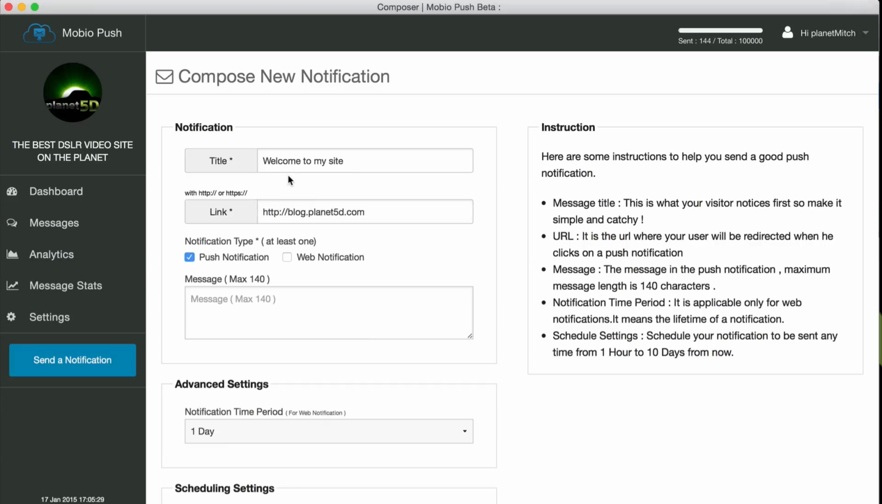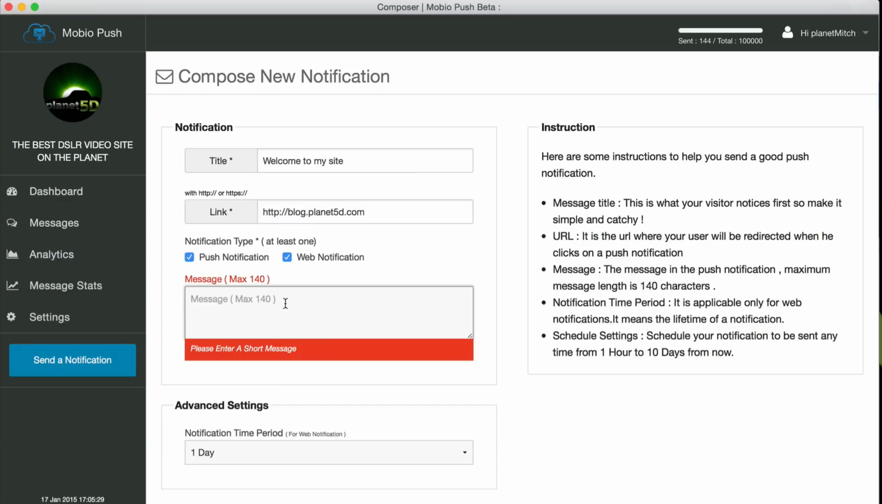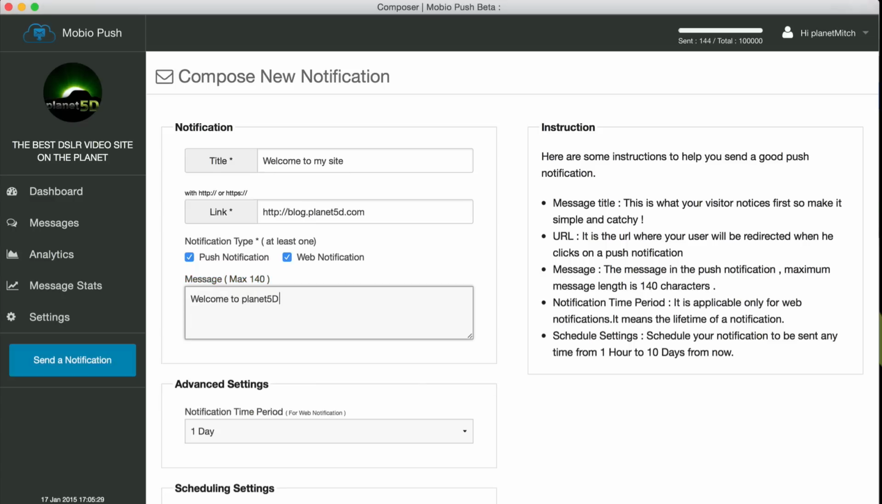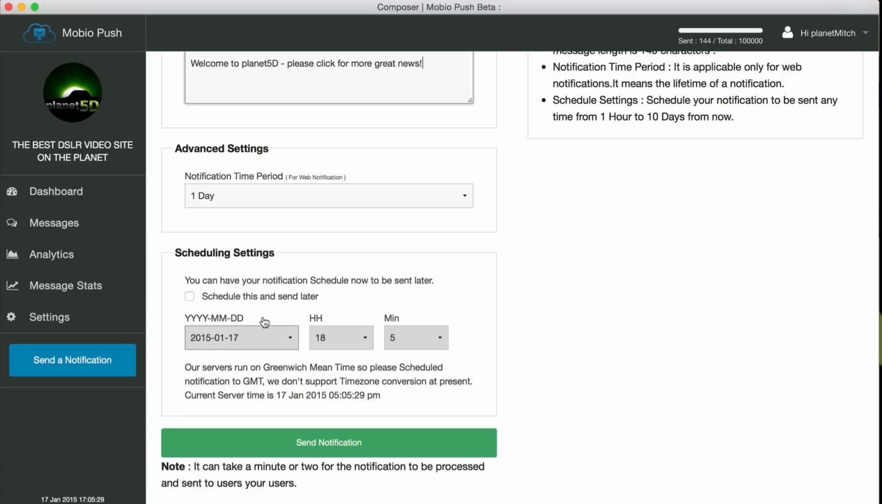You can pick either push or web or both, and you can give a message. So this is what will actually appear. This was just the title, so I would say welcome to P5D. Something like, please click for more info, for more great news. And of course, you can set the time period and a schedule if you want that sent later. And then you can just click on send notification, and we would see the same thing that we saw in my notification center just a second ago.